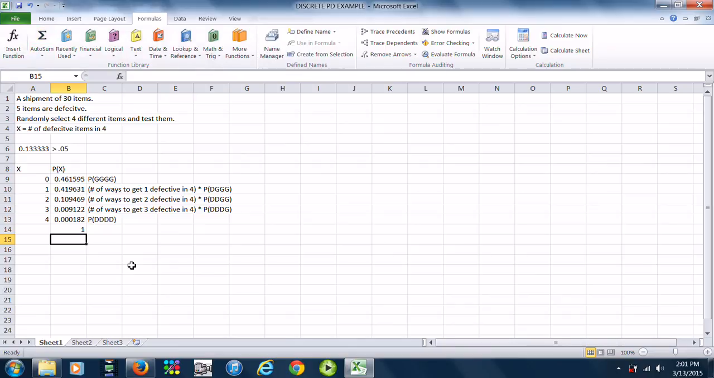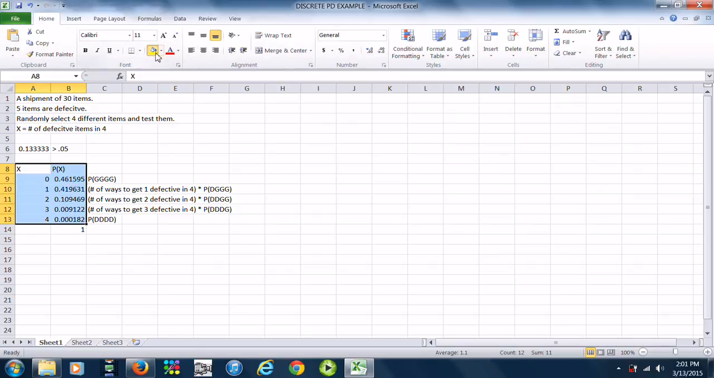Let's go ahead and sum up these probabilities using an auto sum to make sure they add up to 1. And they do, so we know there have been no errors made. And here then is our finished probability distribution table.